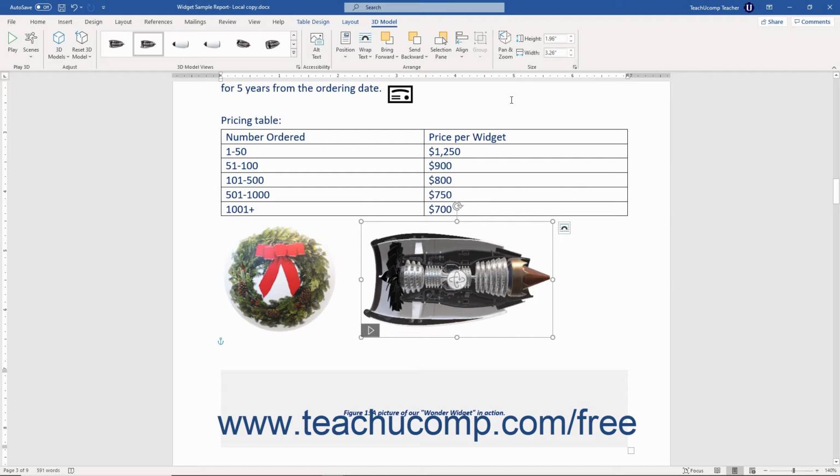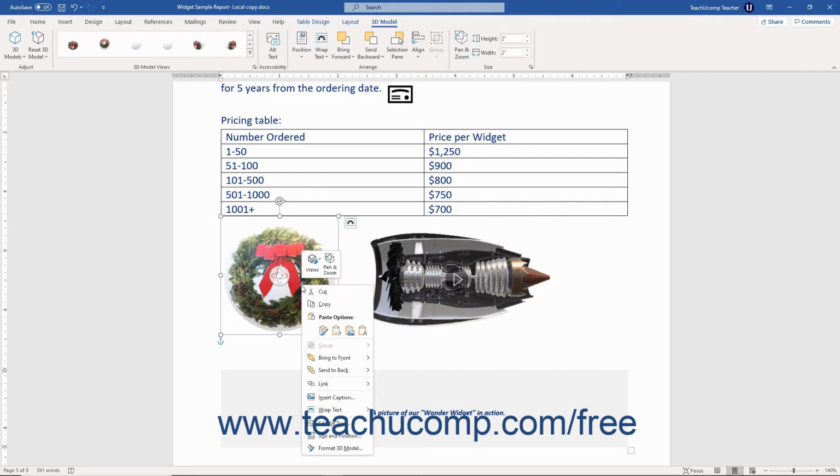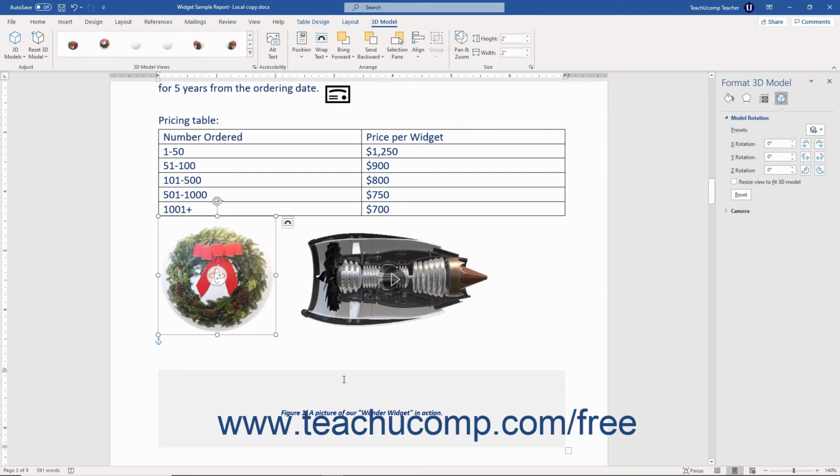You also have many of the same formatting options for a 3D model that you have for pictures. To apply advanced formatting to a 3D model, simply right-click the 3D model. Then select the Format 3D Model command from the pop-up menu that appears to open the Format 3D Model task pane at the right side of the window.